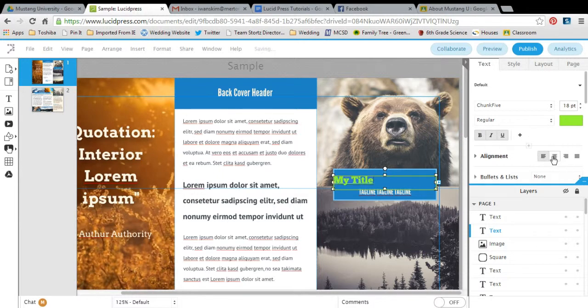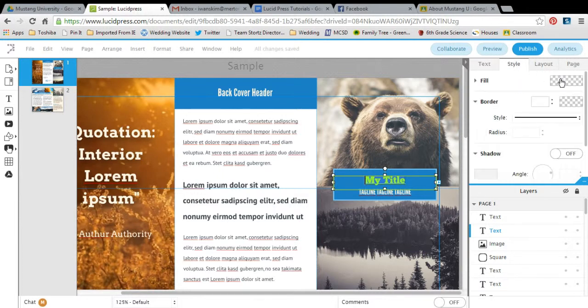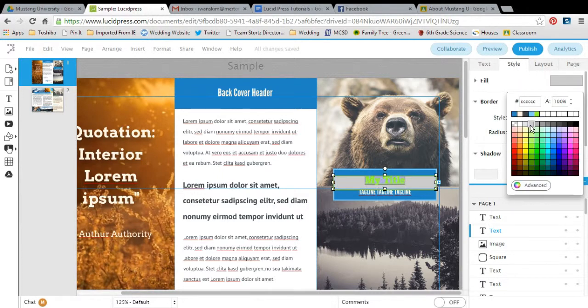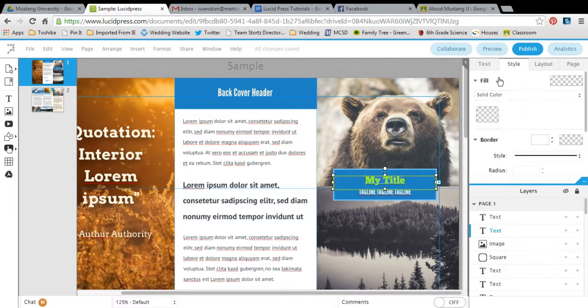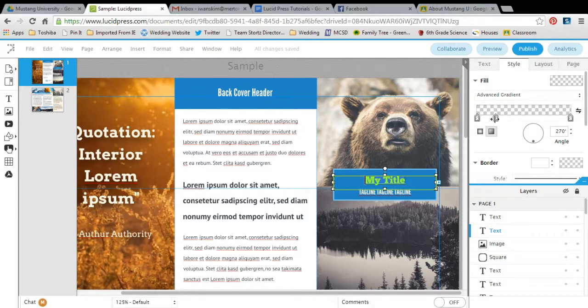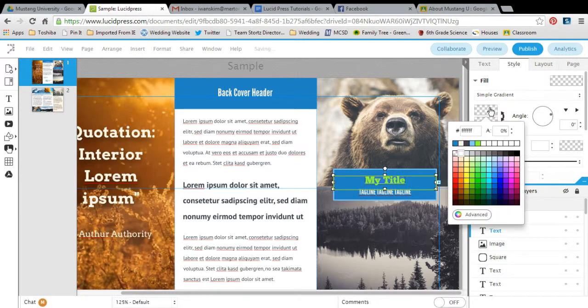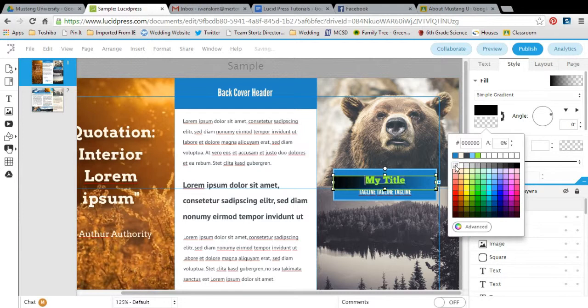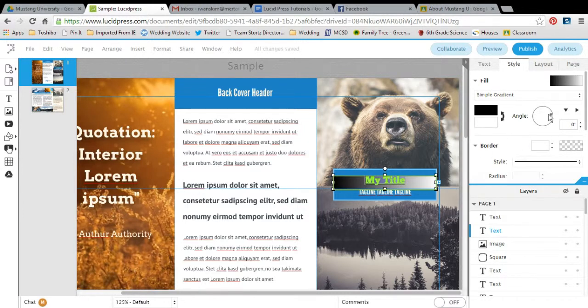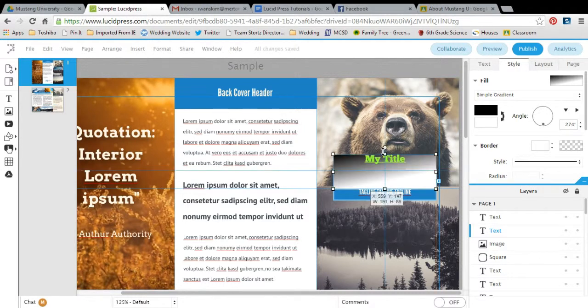Left and right, bullet pointed list. If I go to style, right now it's not filled with anything, but I could fill in that box. So this is the style of the text box. I can also do gradients, where I'm saying that my colors are going to shift. So I could do from black to white, and an angle of some kind.